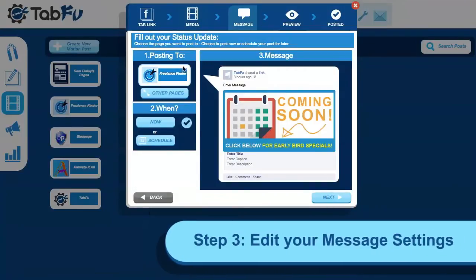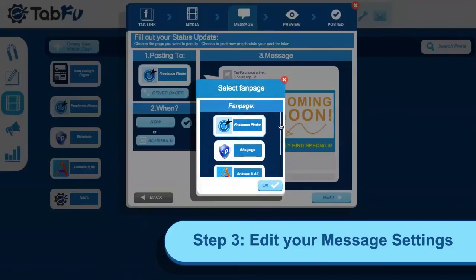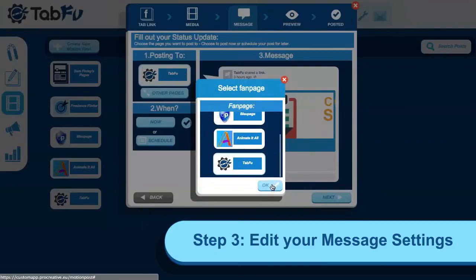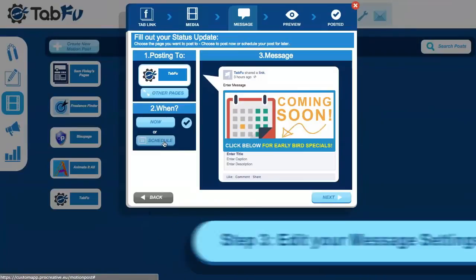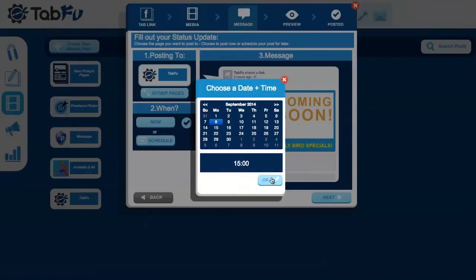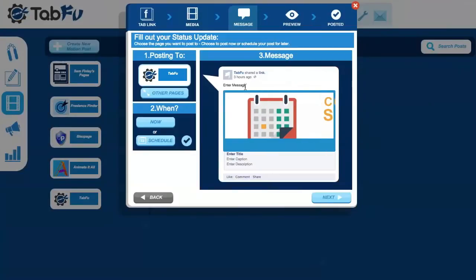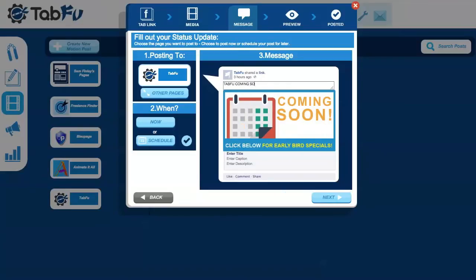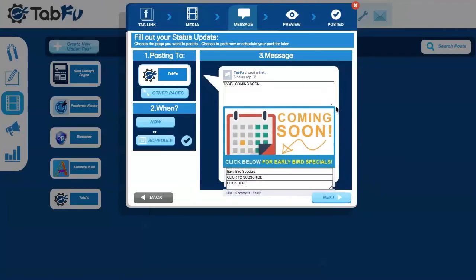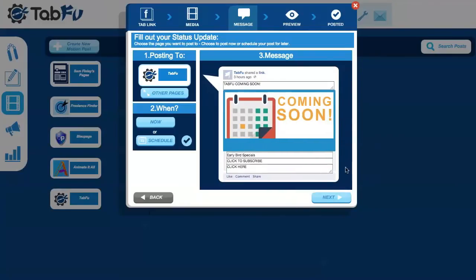Step three is to edit your message settings. On this page, you can choose which fan page you're posting to, choose to post now or schedule for later, and edit your message settings to your liking, your comments, and clickable text. These comment sections can also be extended while you're typing to see what you're writing better. Click Next when you're ready.